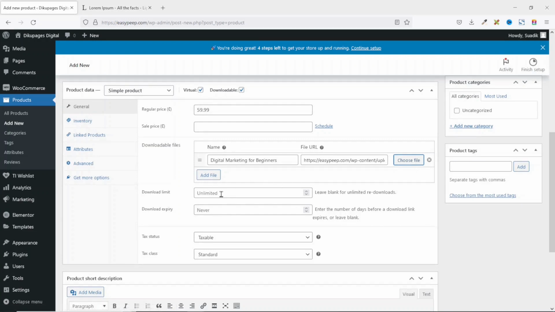Next is download limit. At the moment, it is set to unlimited. So when you leave it as unlimited, it means users will have unlimited times to download this ebook. Putting a limit here will depend upon your store requirements. For now, I'll leave it as unlimited.